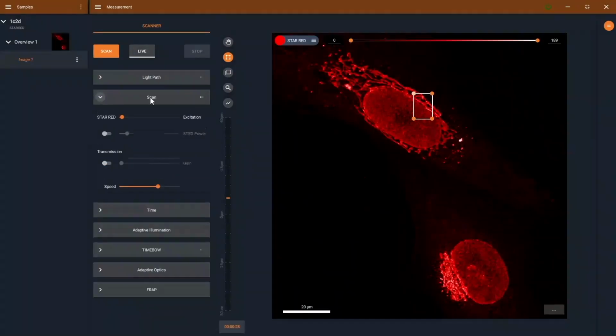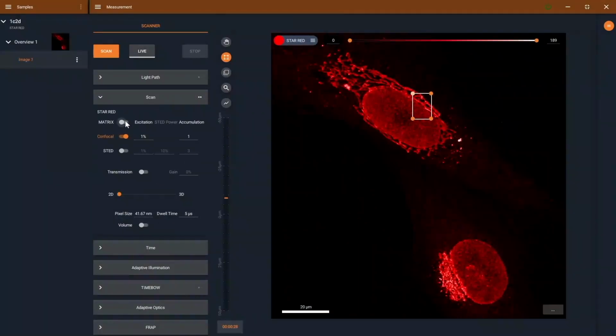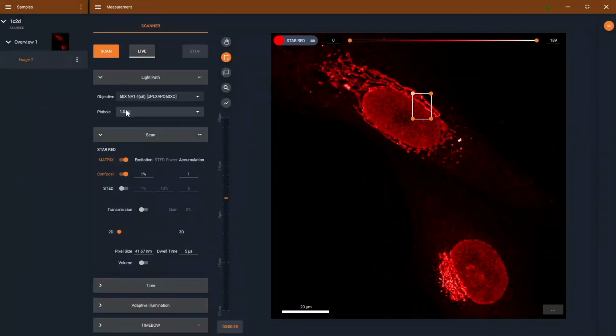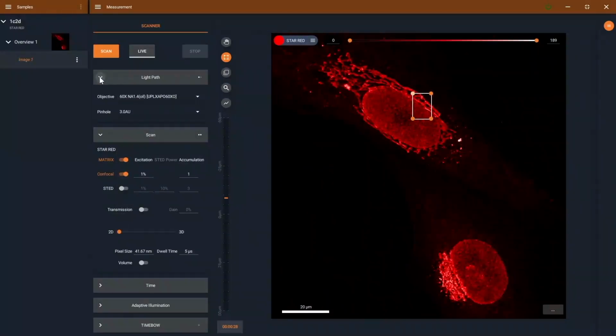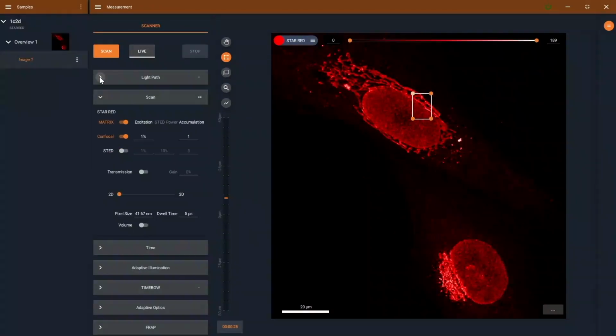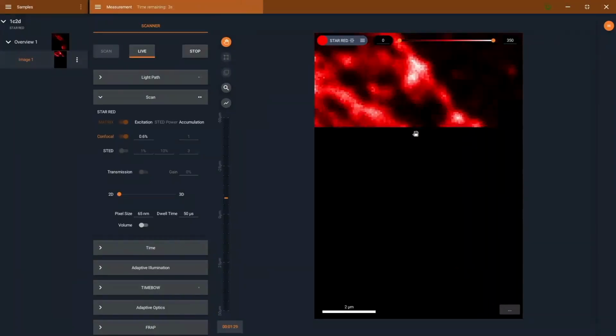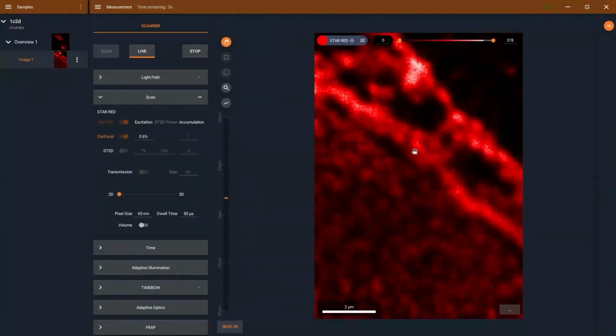And now I'm going to select in the scan menu, in the acquisition, the matrix detector. When I use the matrix detector, I also open the pinhole because, well, I want to have all the light on the matrix detector, and the matrix detector will discriminate basically what's in focus and what's out of focus. Going back to live mode, I can refocus again using my mouse wheel.